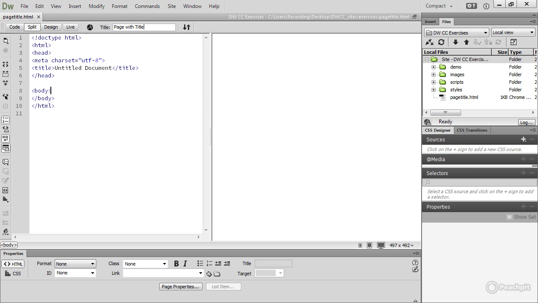Not a very inspiring title, but at least it's changing it. And then if I click into Design View, you'll see that the content of the title element has changed in Code View. Because I've made a change to the page, you can see that there's a little asterisk there by the side of the page name in the tab. That indicates that the changes haven't yet been saved. So I'm going to press Ctrl S on Windows, Command S on a Mac to save those changes.